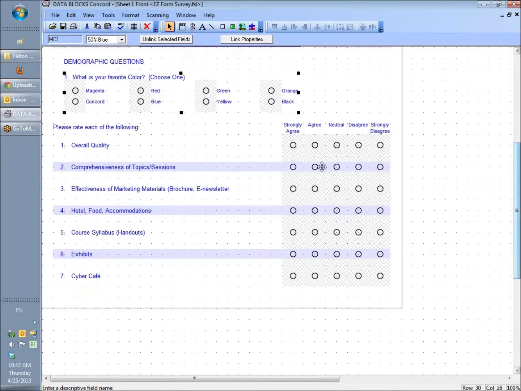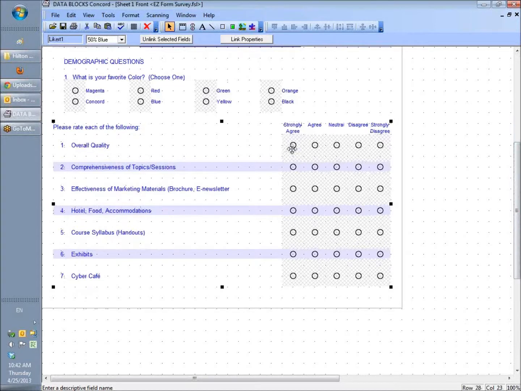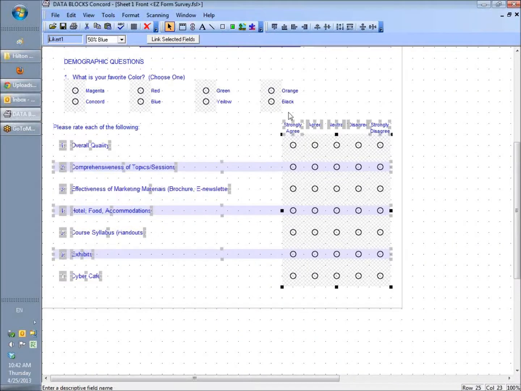Now down here, this is a group of Likert style questions. Likert style questions mean questions where you have a number of questions with the same answers. In this case, we have a 5-point Likert scale: strongly agree to strongly disagree. All these questions have the same answers. So what we're going to do is unlink this and click on the unlink button, and so you can see that the labels are selected. They're part of this link.